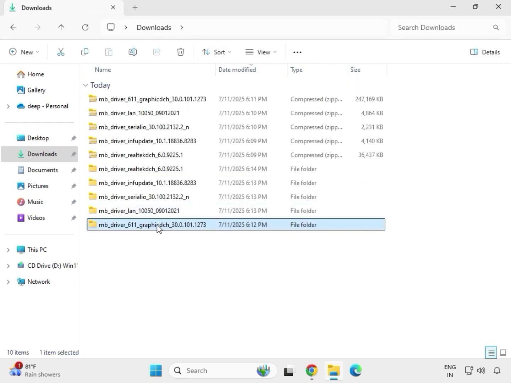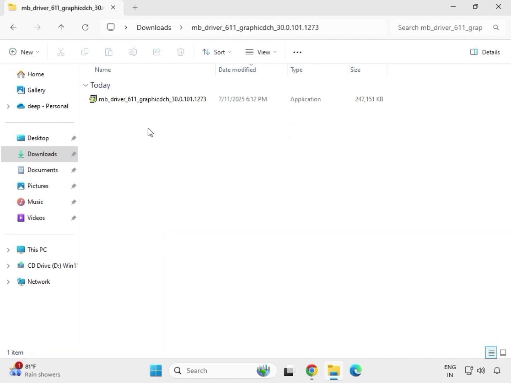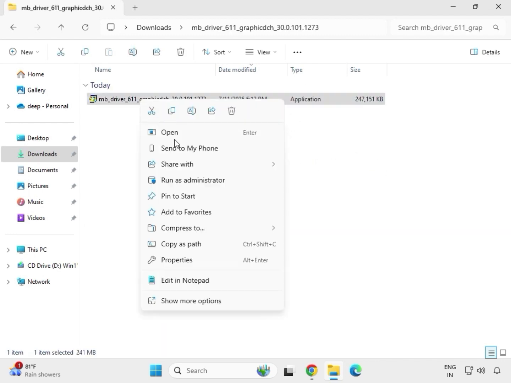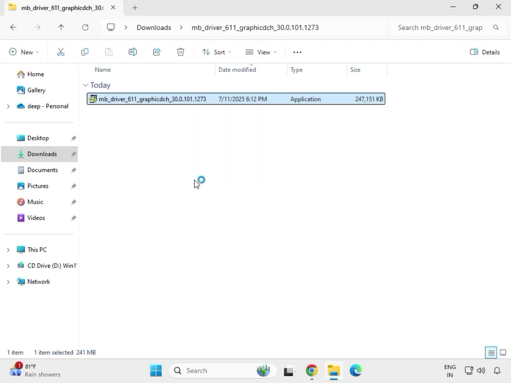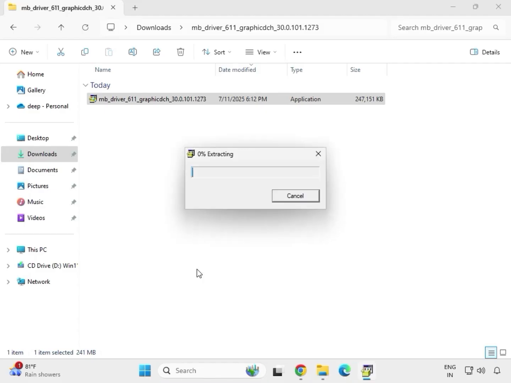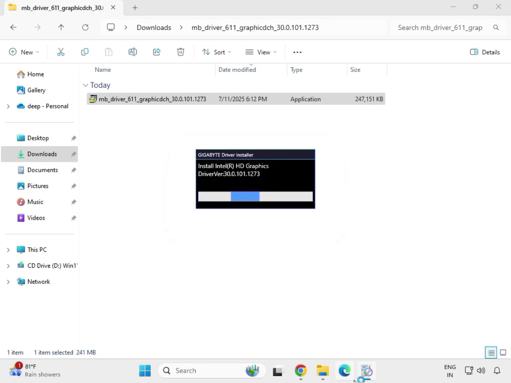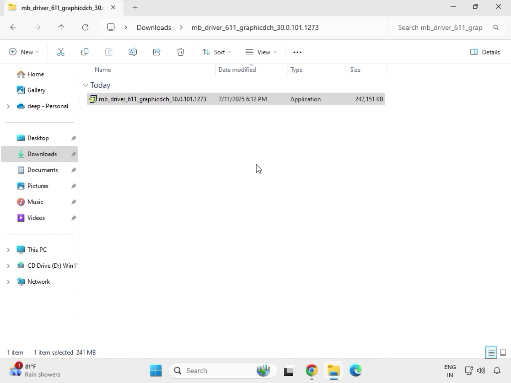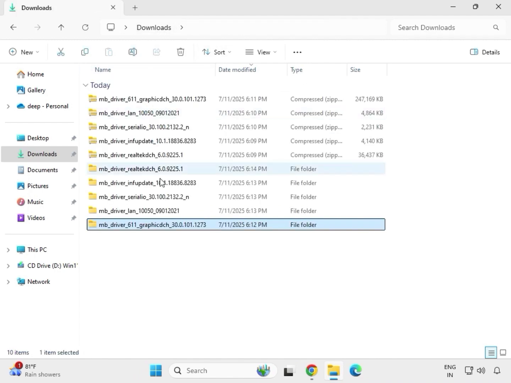And this is pending, the graphic card is pending. So for the graphic card, just right click and run as administrator. Okay. Now you can see this is installing. And it is closed, then done.